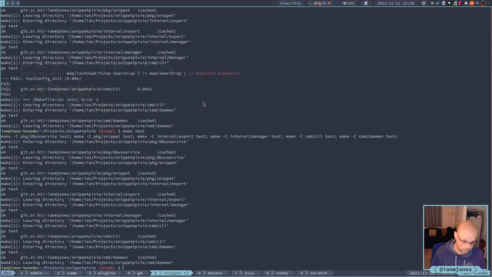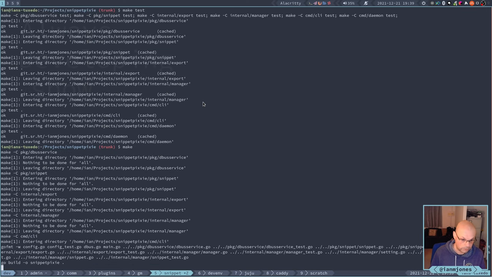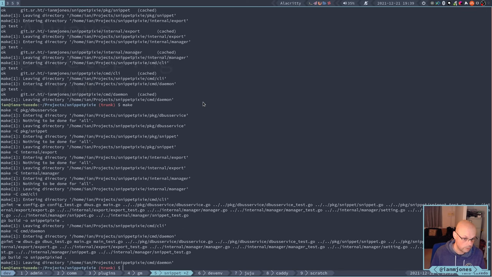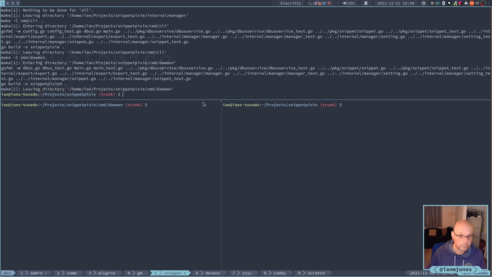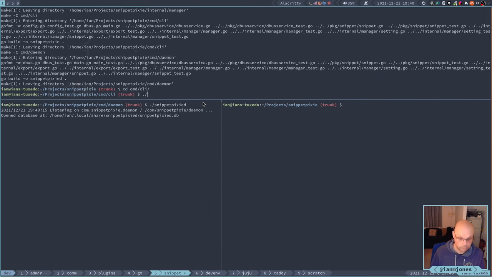Well, I guess to make, and then we haven't actually got that many snippets in there, so maybe I should do a little switch room in a minute. But anyway, first off, get the daemon up and running. And then in here, we'll go into command CLI and we'll do snippet list.